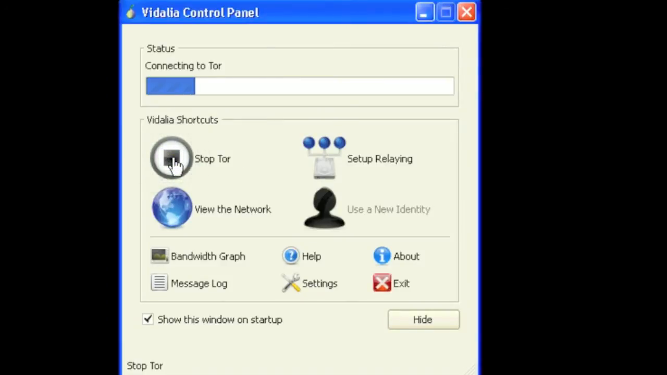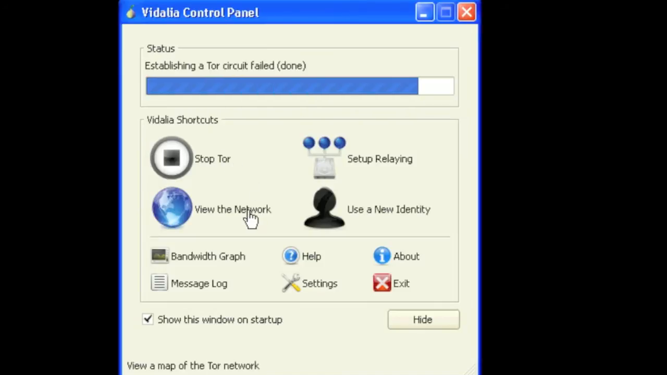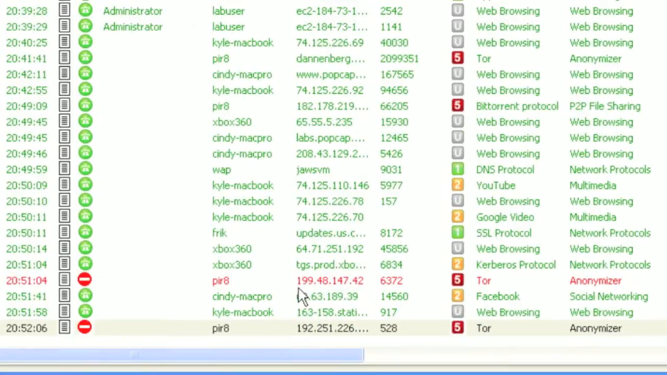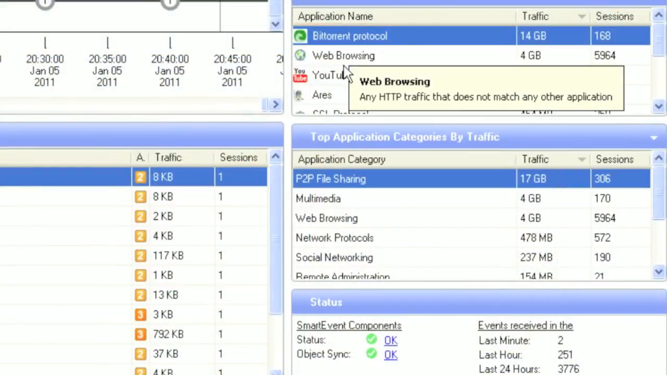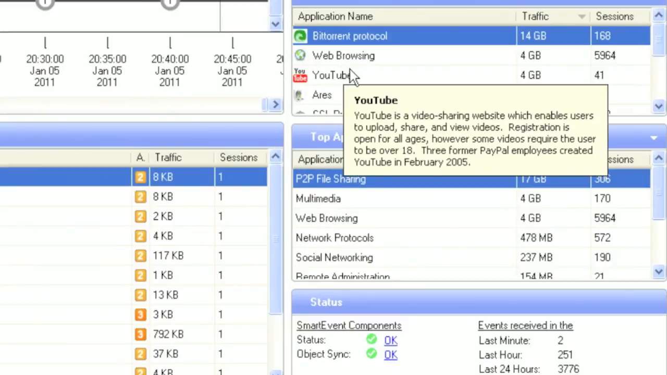And now back on the user's machine, they're having a little bit of problem with their Tor connection. And if we take a quick peek at our logs, we can see the users are being blocked now trying to use Tor. And that should get you going with application control. Happy hunting. You never know what you might find out there.